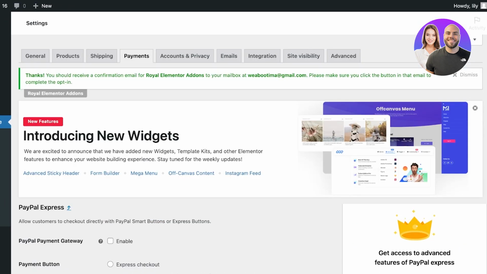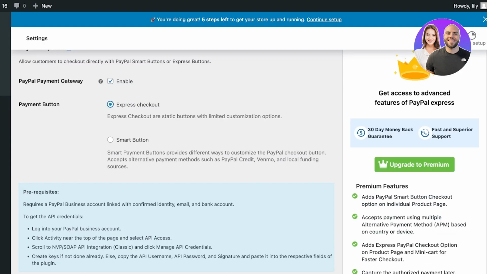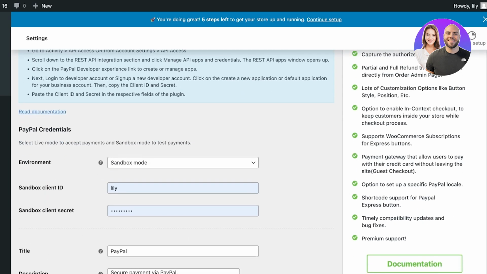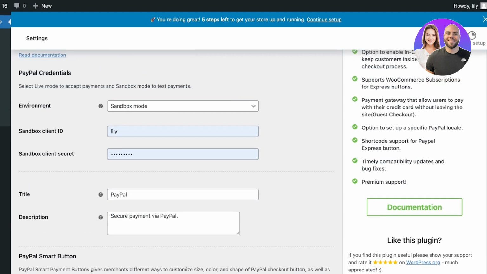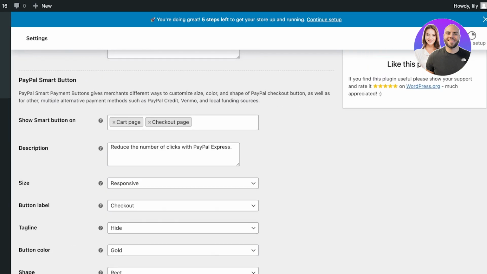And once you do that, it will show you if you want to enable the PayPal Gateway at Express Checkout or as a smart button. Then you have some prerequisites. So you have to log into your PayPal business account. You have to go to activity or your account settings and get API access, and then just enter your PayPal credentials over here.